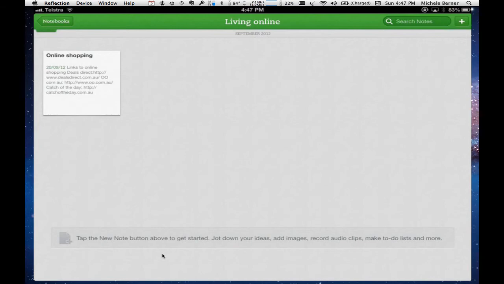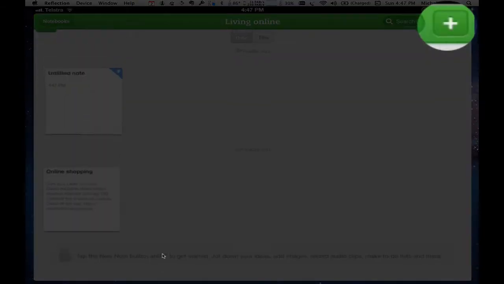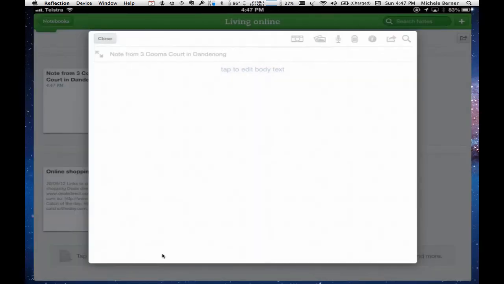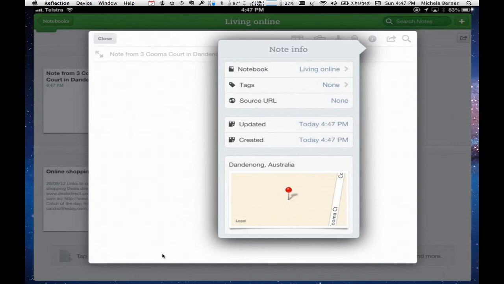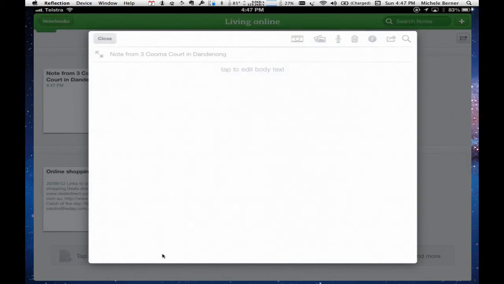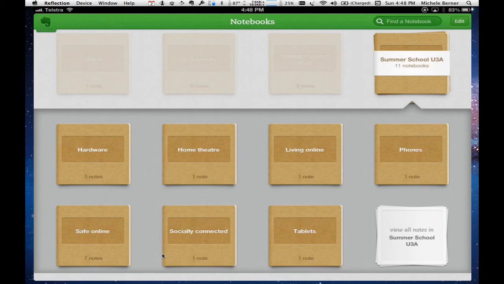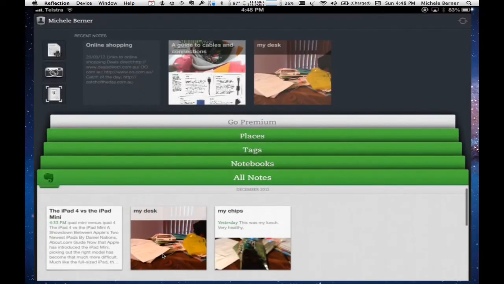If I wanted to add a new note to that notebook, I can do that from the plus and ask for the location. So you can either grant that or not. And once you've done that note, again, it's already got the notebook because you're opening the note from within the existing notebook, and you can enter the tags and all the other information that you need. If you don't want that note, you can trash it from here. So adding a note into a notebook, you can do that from within a notebook, or you can add a note from the interface there at the start.